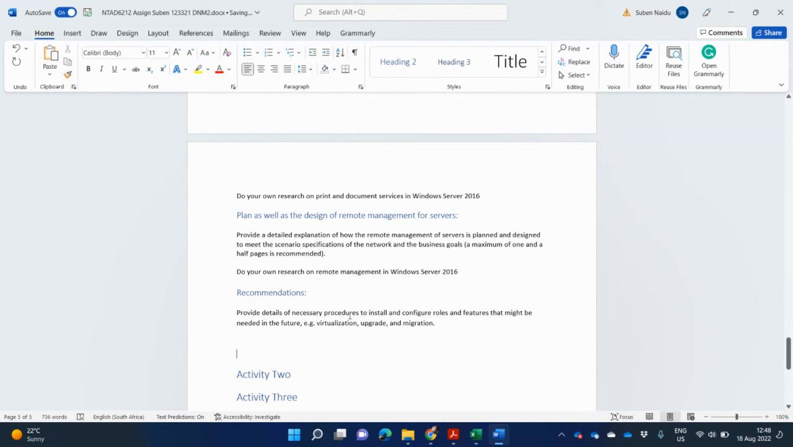Provide details of the necessary procedures to install and configure roles and features that might be needed in future, for example, virtualization, upgrade, and migration. Okay, so here they say what future requirements might they be. Okay, so you can include virtualization like Hyper-V, upgrading, and then migration, moving from one to another.